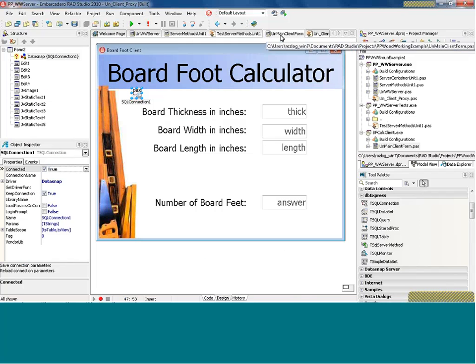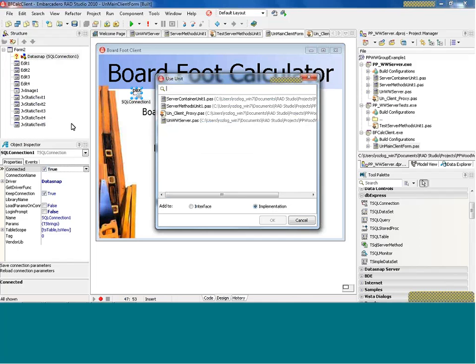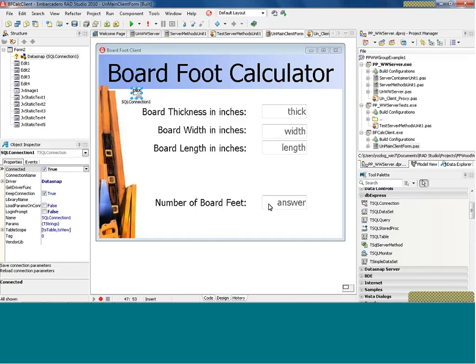The next thing I want to do is actually add that proxy into my form. So I'm going to go up and use unit. I'm going to say file, use unit, and I'm going to say the client proxy, and I'm going to say OK. So now I can actually interact with that as you would expect.